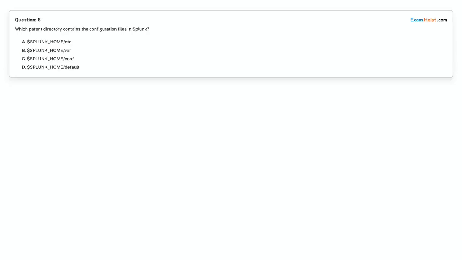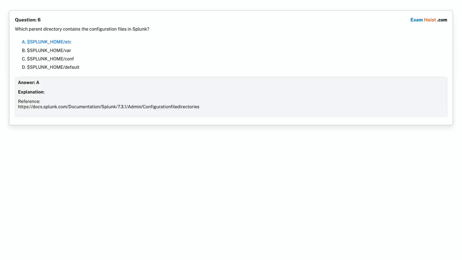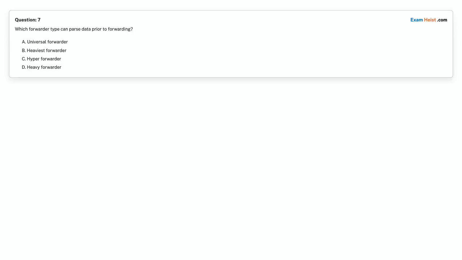Question 6. Which parent directory contains the configuration files in Splunk? Option A. $SPLUNK_HOME/etc. Option B. $SPLUNK_HOME/var. Option C. $SPLUNK_HOME/conf. Option D. $SPLUNK_HOME/default. Choose the correct answer. Correct answer is Option A. $SPLUNK_HOME/etc.